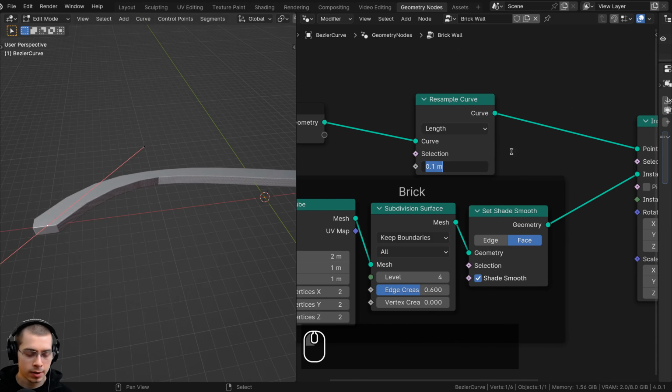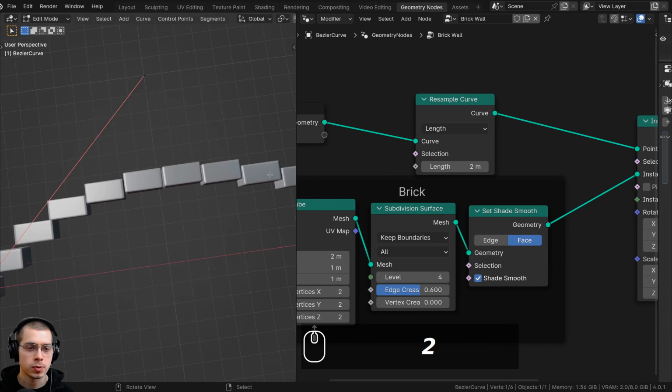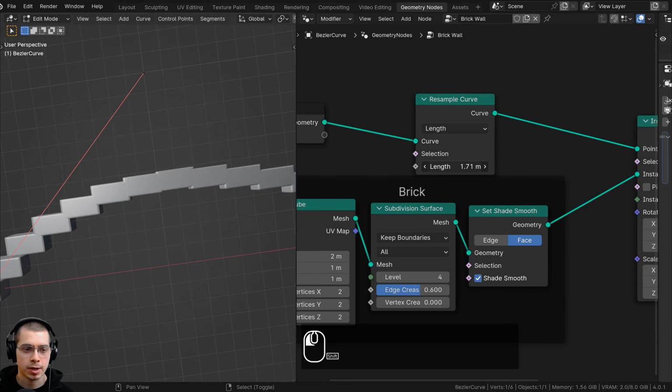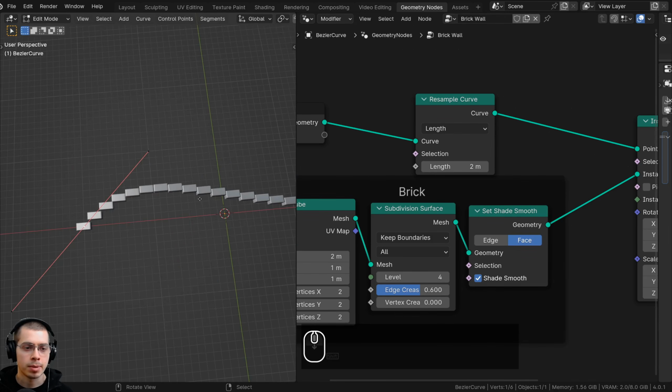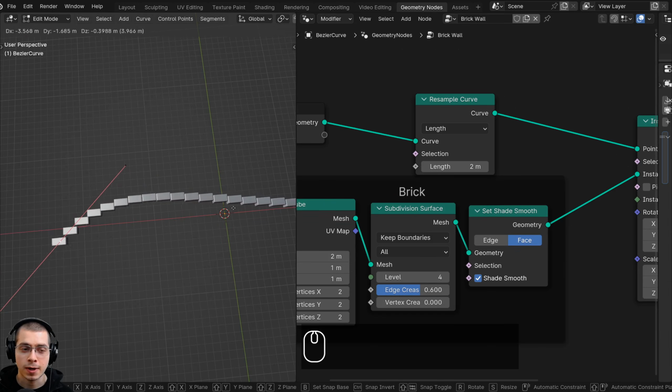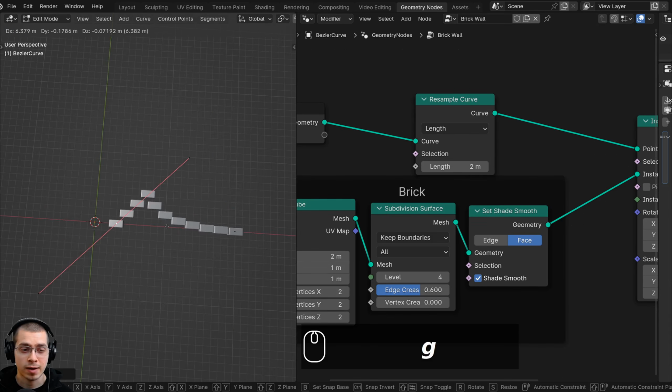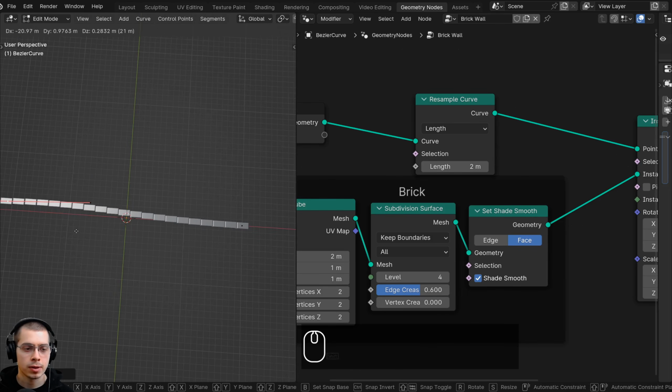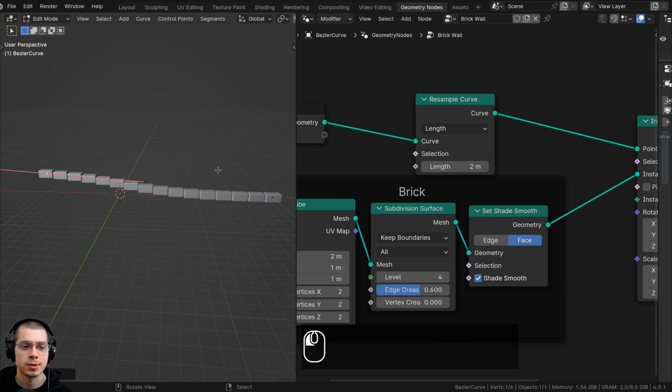So now this length here, I can just turn that to like a 2. I think 2 is pretty good. You can change this depending on the size of your bricks. But now if I move this around, you can see the size is going to adapt depending on the size of your curve. So this way I can have very small curves, and you can see the bricks aren't going to overlap each other, or I can make the curve really big and it's going to add more of those bricks. So it is adapting to the size.